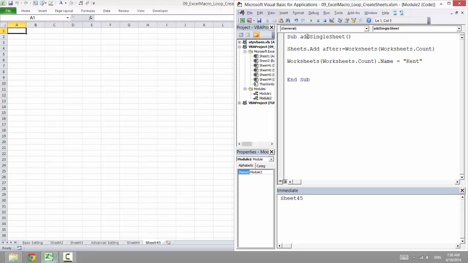So name, I can just say cat. Okay, after I add a single sheet, I will immediately change the name. So let's just watch this again. Now I'm adding, so it becomes sheet 46. Now notice that my sheet 46 will now change to cat.